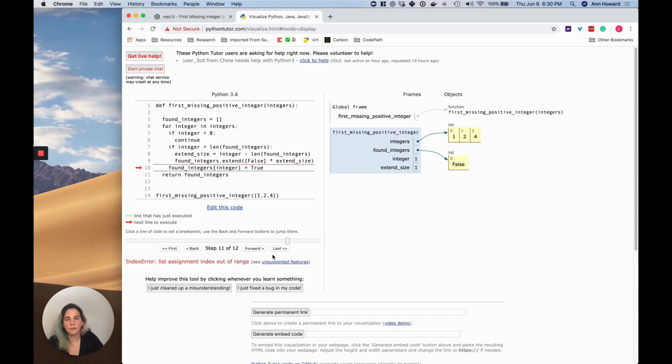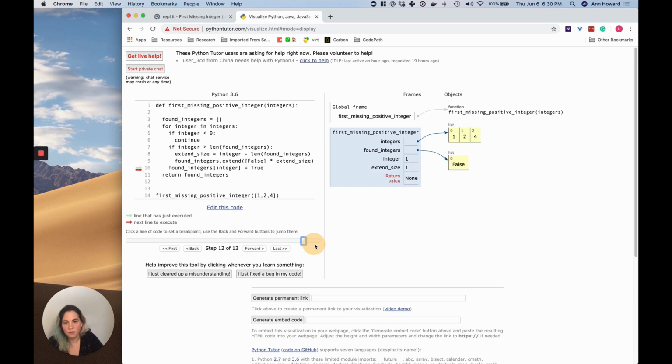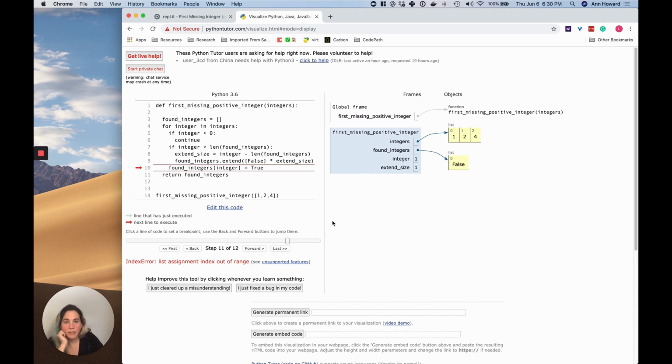Cool. Now, found integers, we're going to try to index into the 1th index and set it to True. Here it is. Here's our problem, right? We've got one of those pesky off-by-1 errors, which are really common, especially in interviews. So what we've got to do is figure out where the problem is. If we look back at our execution and jump to the end, where that problem is about to be, we can see that what we're about to try to do is index into the 1th element, but we've only extended the size by 1.